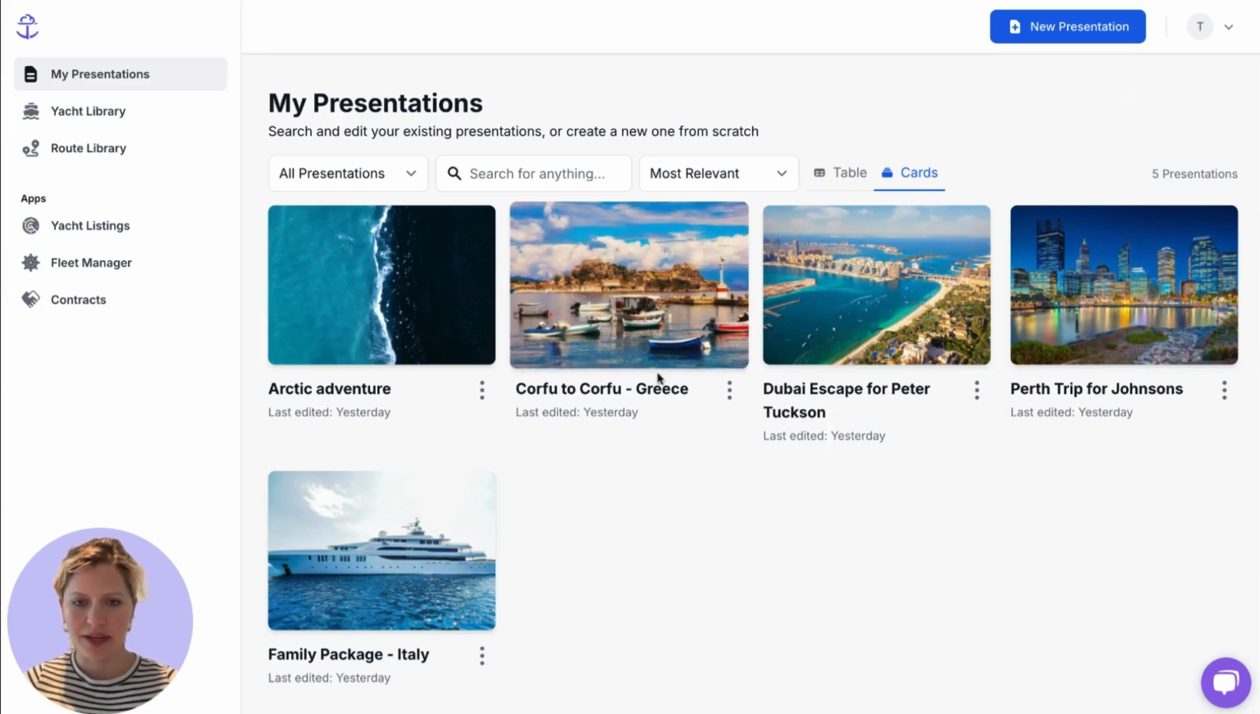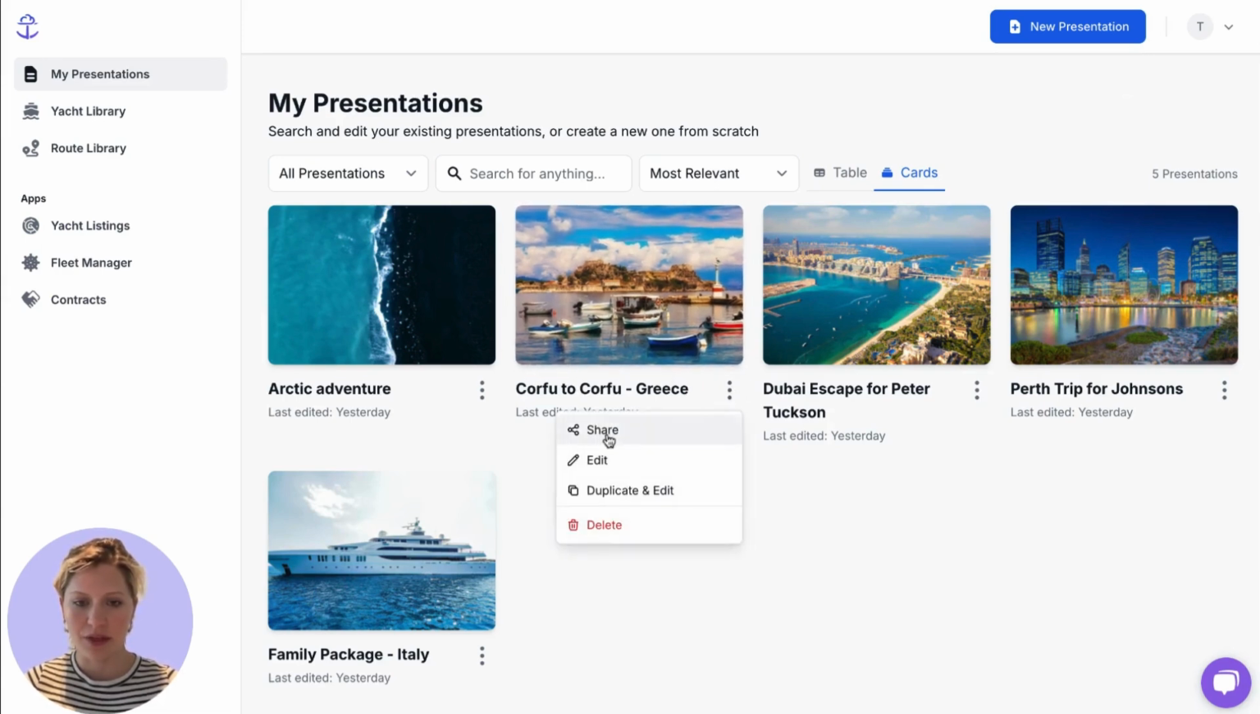If I'm happy with the item, I can just click the kebab menu and I get a few options on what I'd like to do. So for this one, I can share, edit, duplicate, or delete the item.